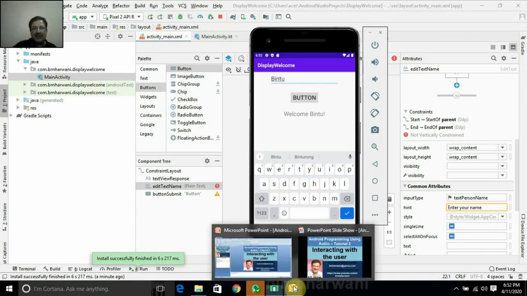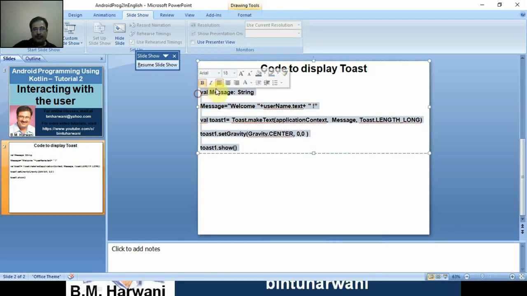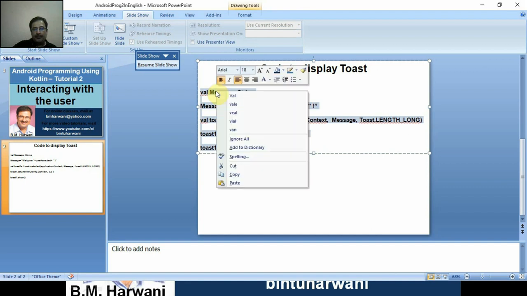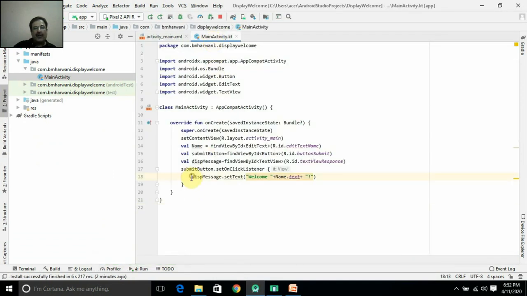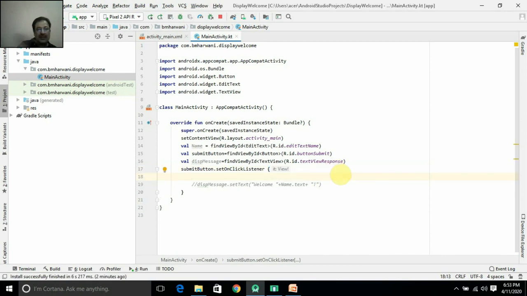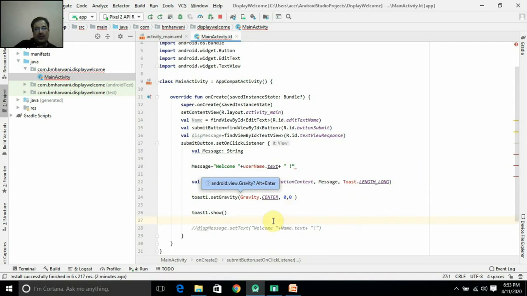And for toast, I have written a certain code for you. It's here. I'll just copy this code, and then I'll make you understand what it is doing. I'll go to Visual Studio. I'll comment out this thing. And here I'll paste the code. So this text view is commented out.